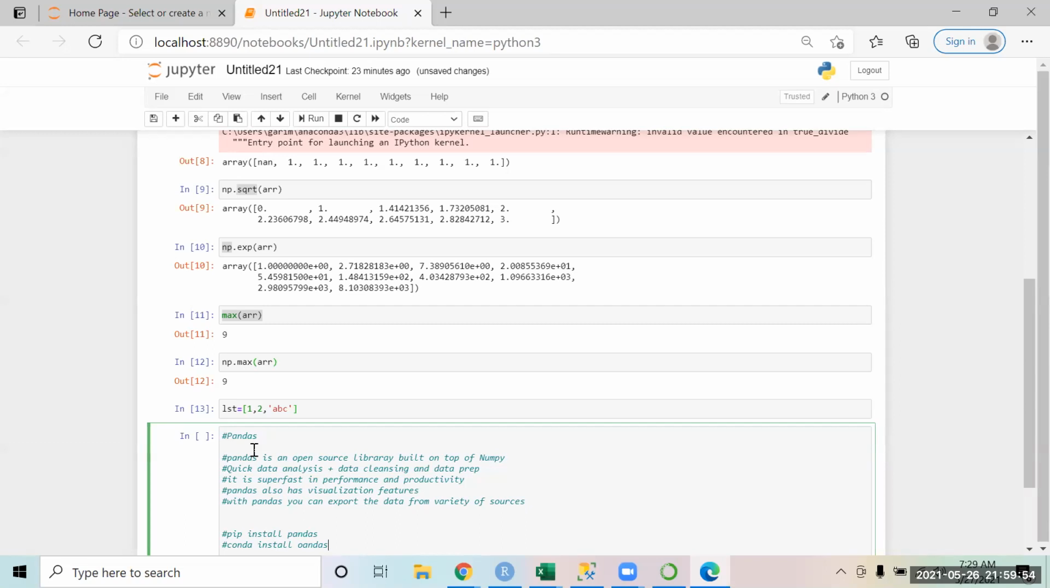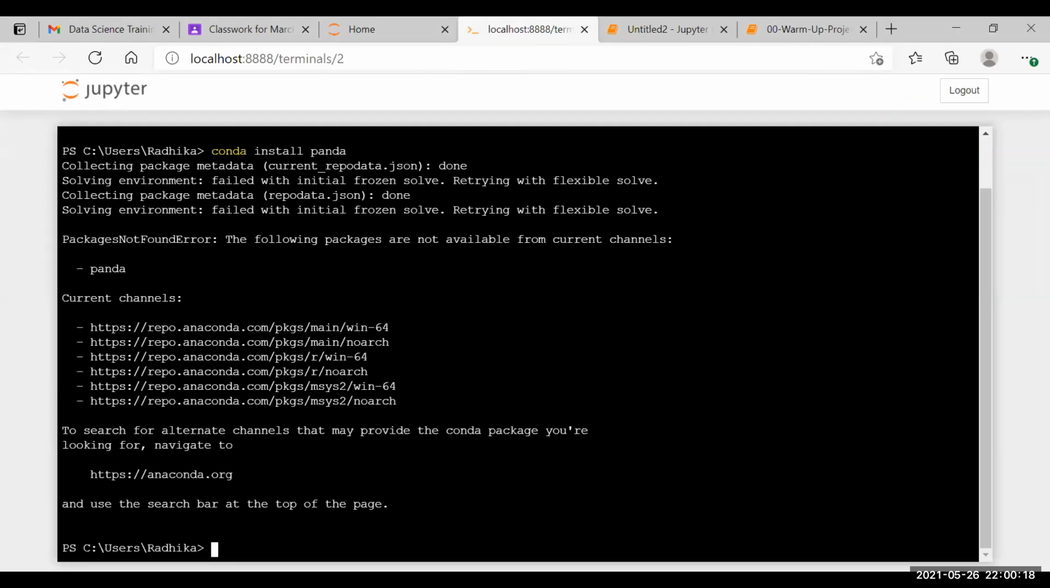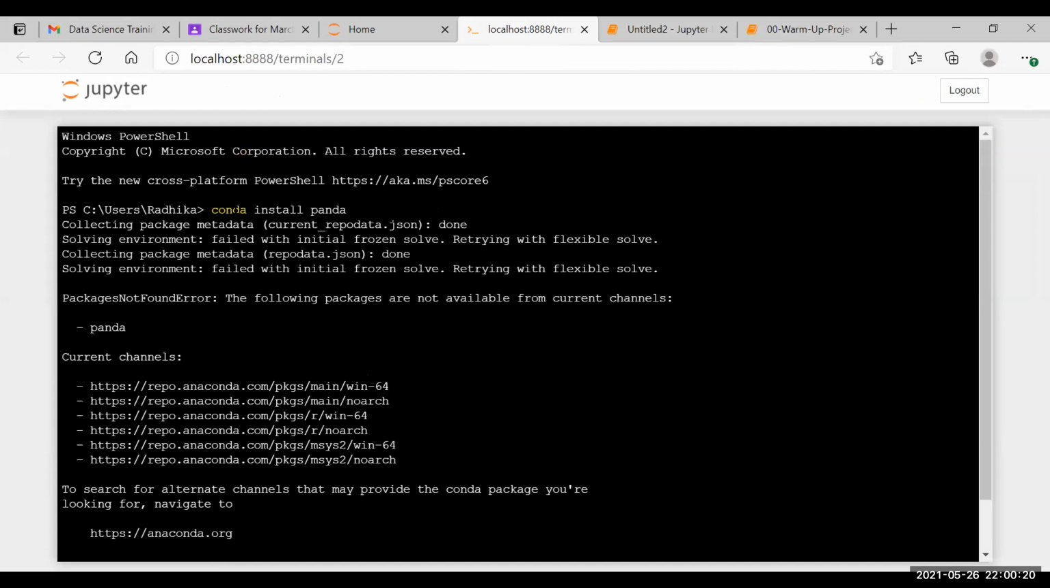Amit, it's showing package not found for me. Huh? Package not found. Can you share your screen? Yeah. Over here I did conda install panda. And pandas, the S is missing.